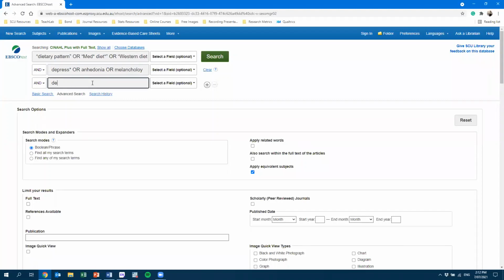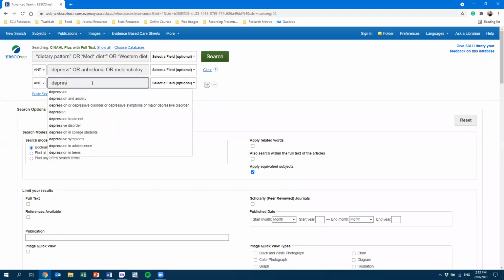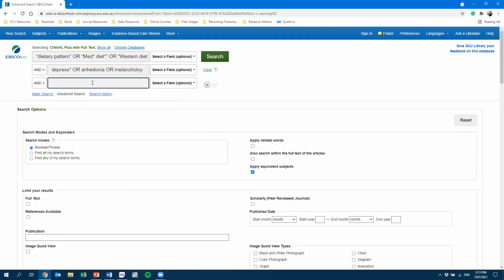Now, quite often, if you do type into the boxes, they will give you some of your synonyms, which is great. But as you can see there, using depress and the asterisk would include every single thing that's in that list. So if you're having trouble coming up with these synonyms, the database itself will help you. You can also look up MeSH terms in health, that's Medical Subject Headings, and they will help you with that. If you want to learn more about that, see the librarians, because it's a little bit more advanced than what we are talking about today.